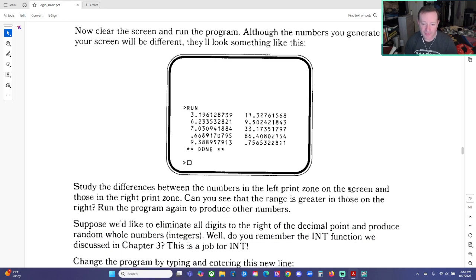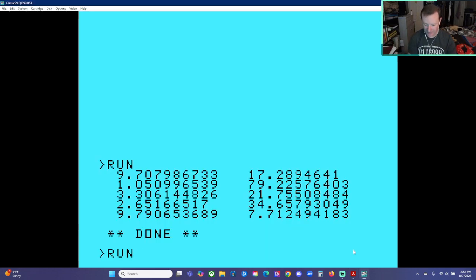Study the differences between the numbers in the left print zone on the screen and those in the right print zone. Can you see that the range is greater in those on the right? Run the program again to produce other numbers. Okay, so let's do it. I know we're being a little pedantic here, but the book says to do it. Let's do it.